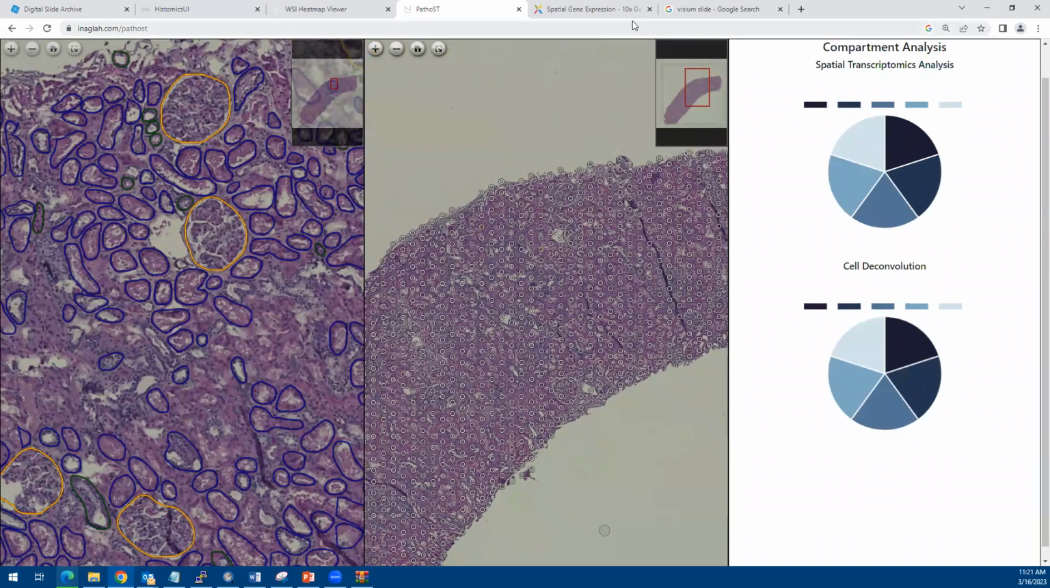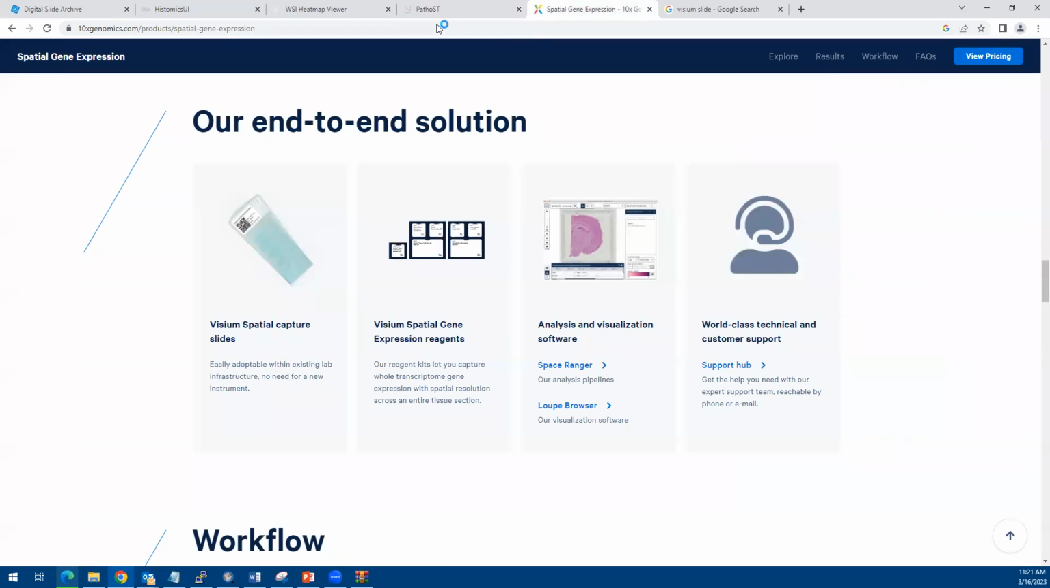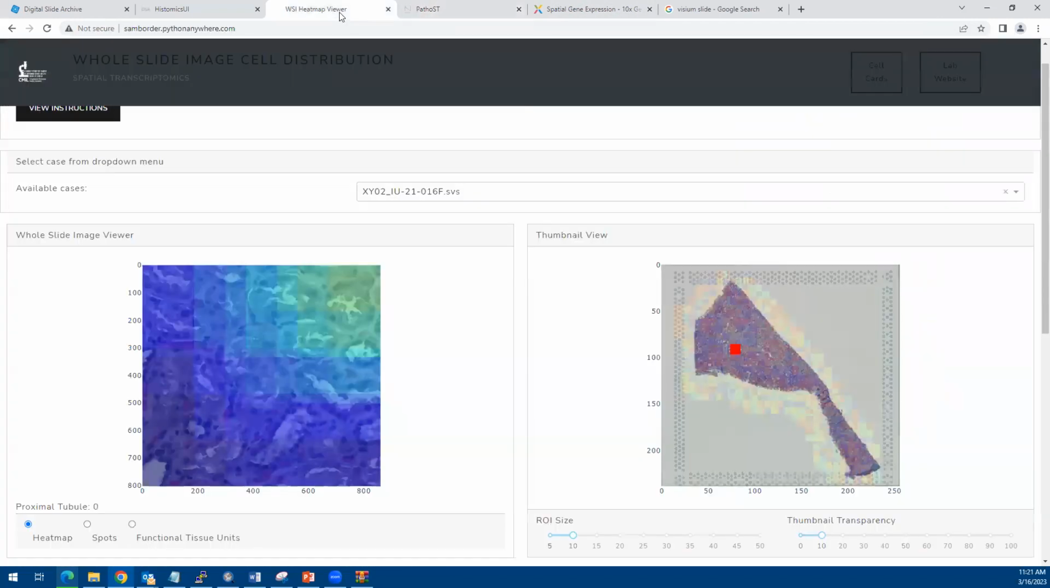So one of the tools that we are currently developing here is developed by Sam Border. Let me send you the link over the chat. So you have the link now.